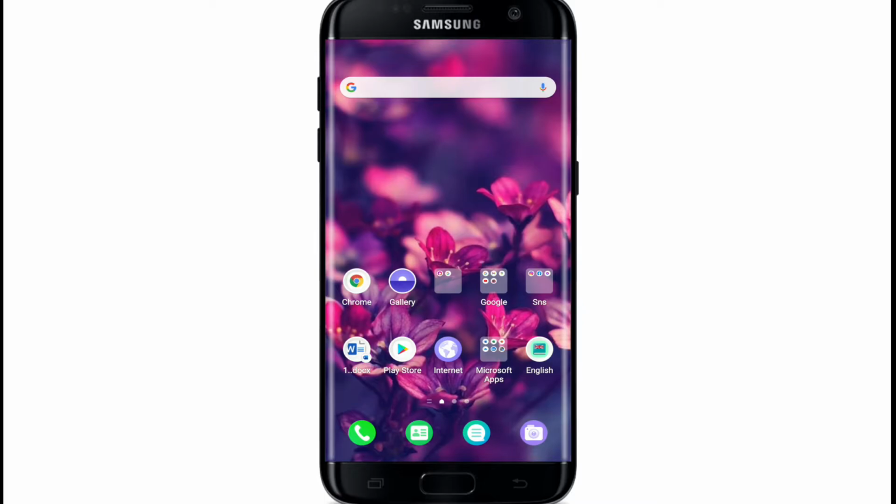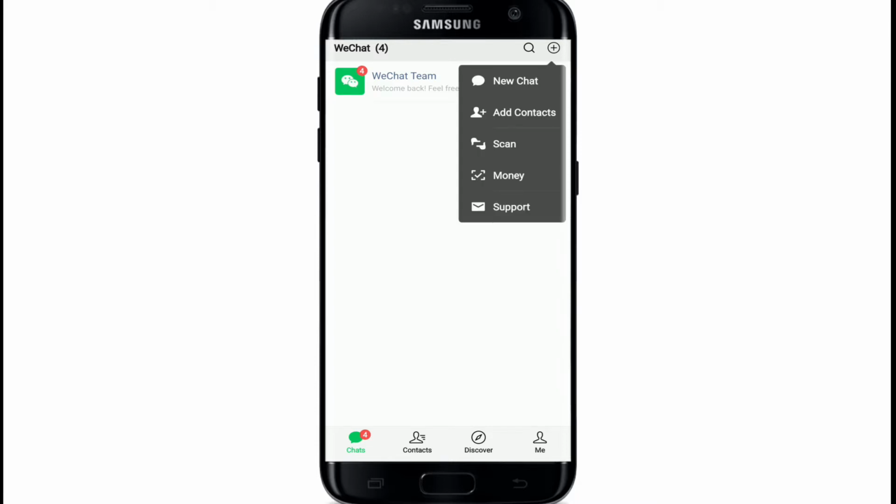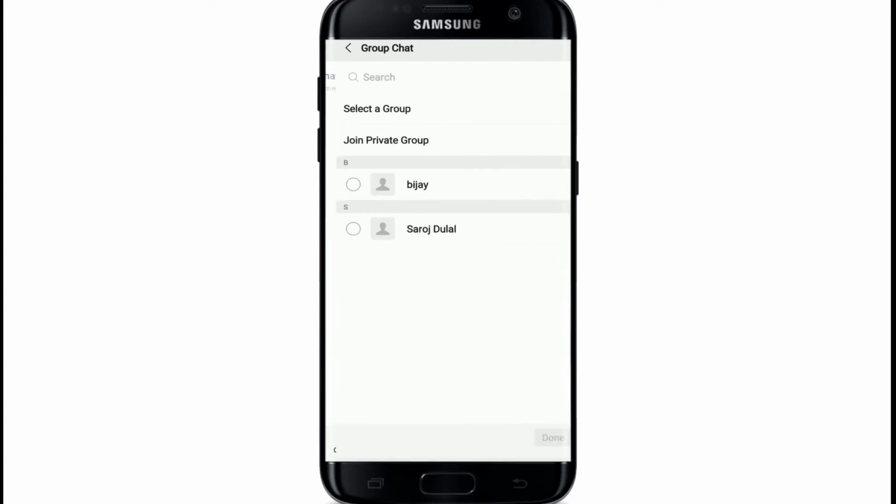In order to create a group on WeChat, the first thing you'll need to do is tap open your WeChat application and make sure you're signed into your account. Now, in order to create a group, from the chat screen, tap on the plus button at the upper right corner of the screen. Once you do that, tap on New Chat from the expanded menu.